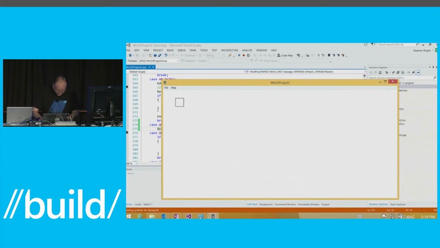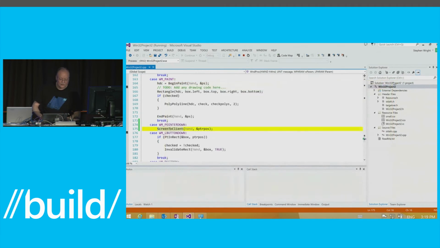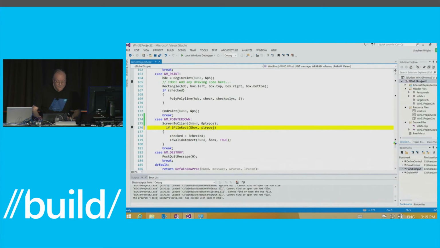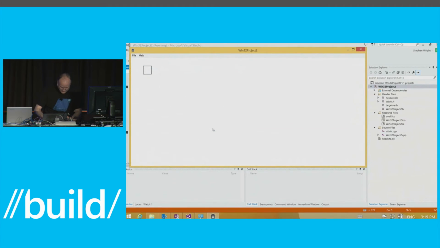Yay, OK. Now the mouse still works. Touch works. OK, now my application understands both pointer and mouse. How about if I just get rid of this old stuff? Try that again. Touch, yep, still works. Mouse does not work.